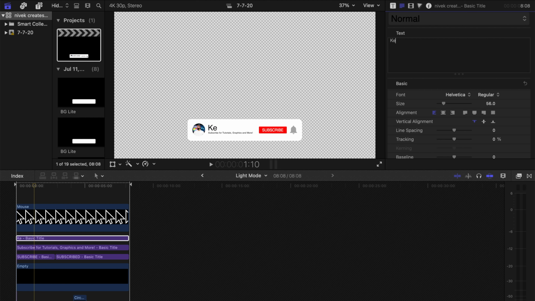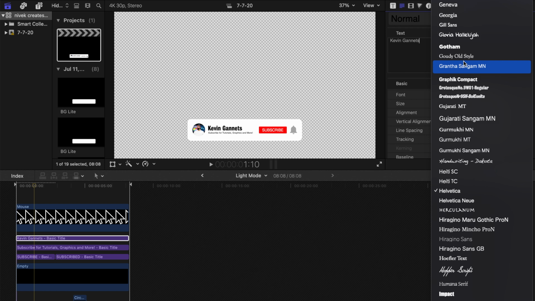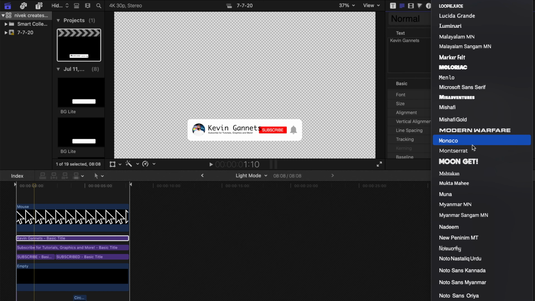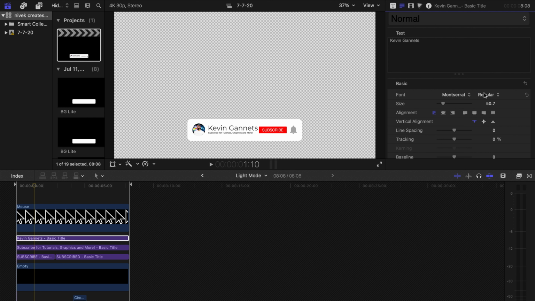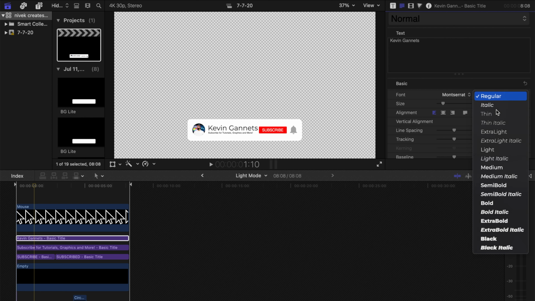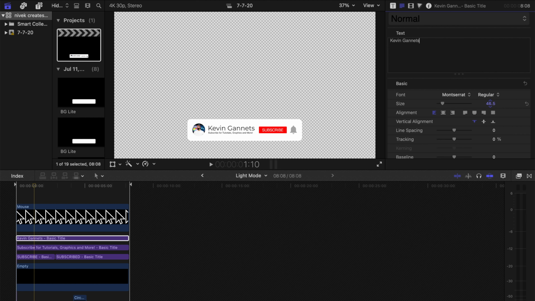I'm going to change this to Kevin Gannett's. I'm going to change the size of the text, and then you're free to change the font to whatever you like. I'm going to go to Montserrat. It's Montserrat, and Montserrat is good. We're going to go to, I think, regular. Yeah, regular looks nice. Okay, so we're going to size it appropriately.